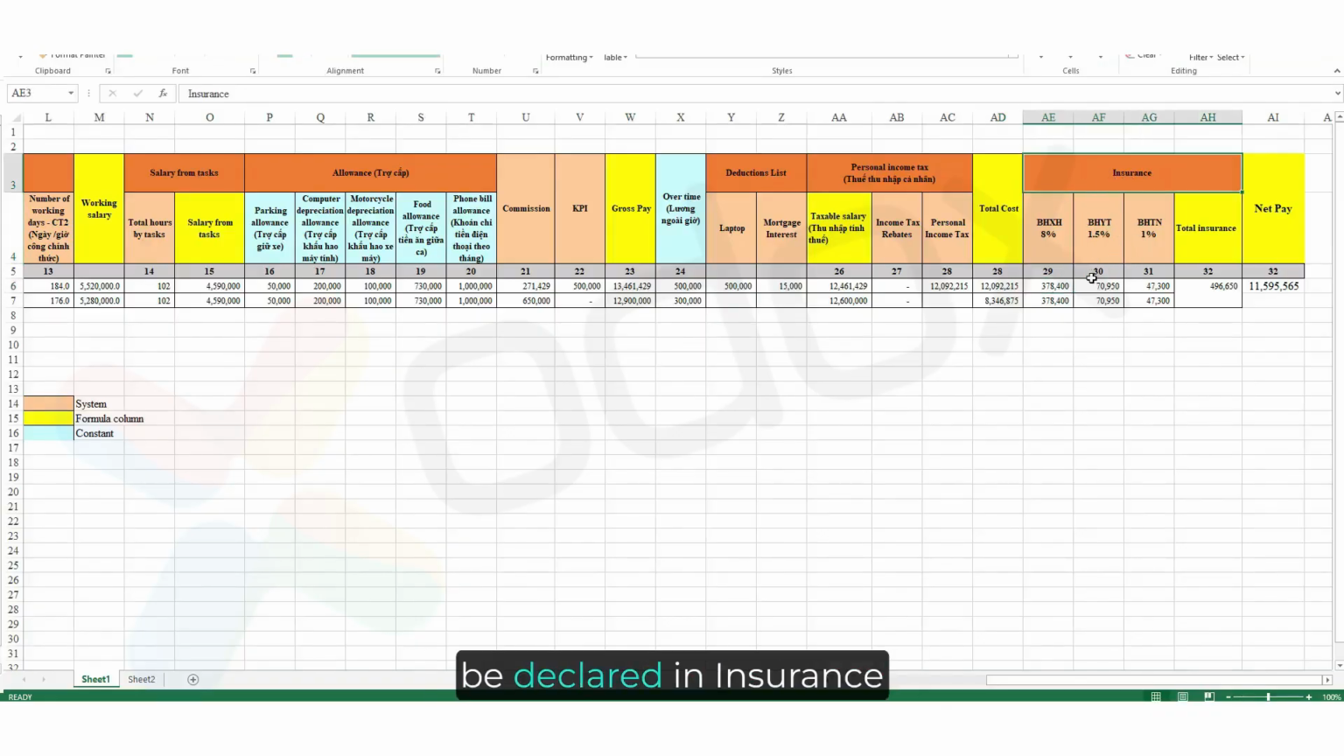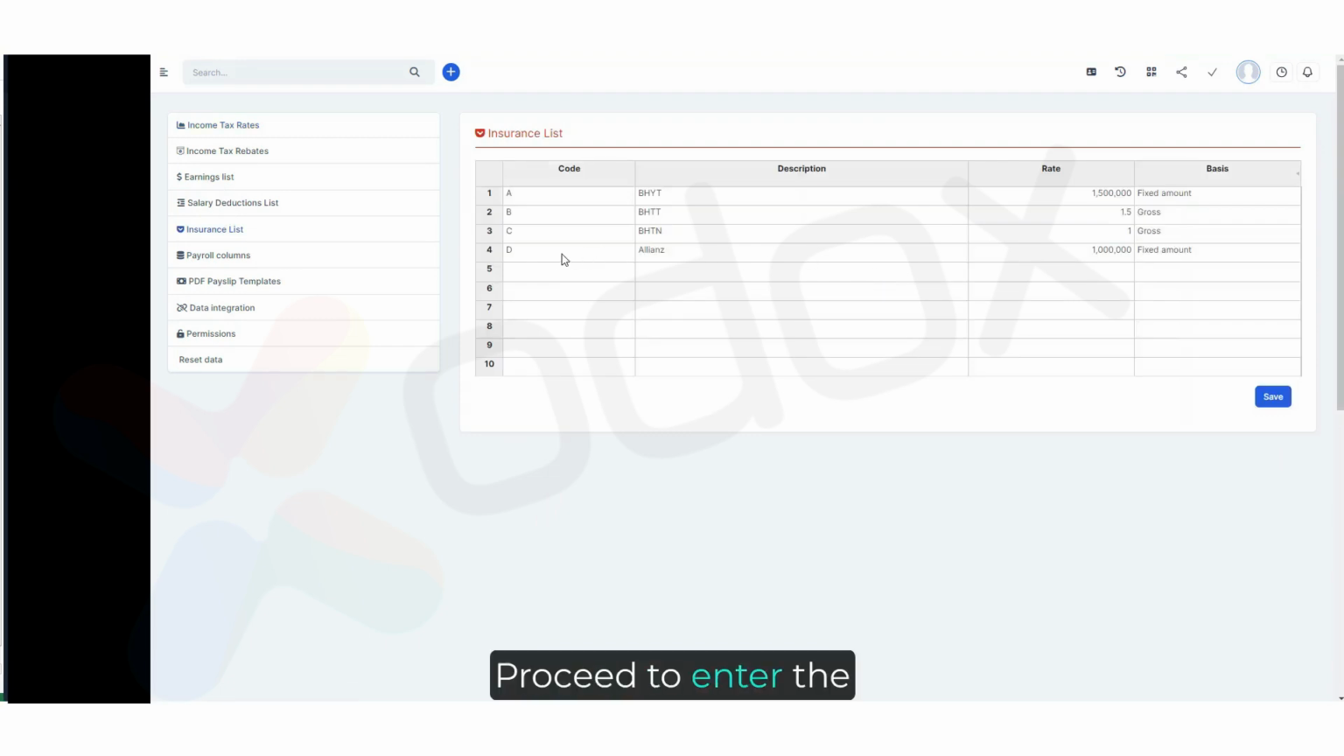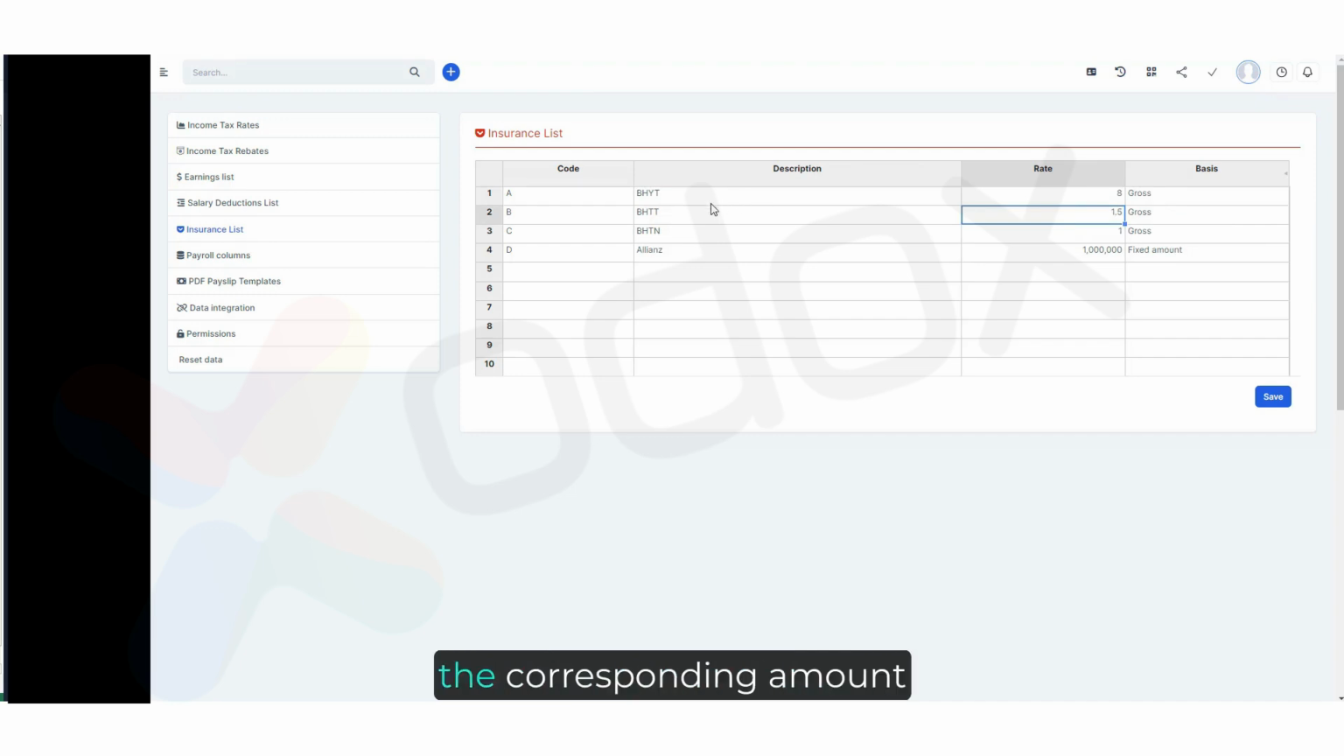Insurance-related values will be declared in the Insurance screen in Settings. Proceed to enter the required values. If the basis field selects gross, the rate field must enter the value of %. If you select the fixed amount value, the rate field will enter the corresponding amount.